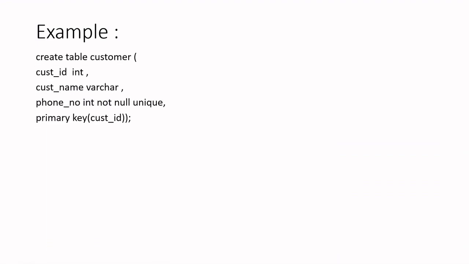Now let's see some examples. First is the customer table. We will exactly follow the syntax. First we will create table, then enter the table name which is customer. We will have three columns: customer ID, customer name, phone number. We have their data types. We also applied some constraints on not null and unique, and the primary key as well.